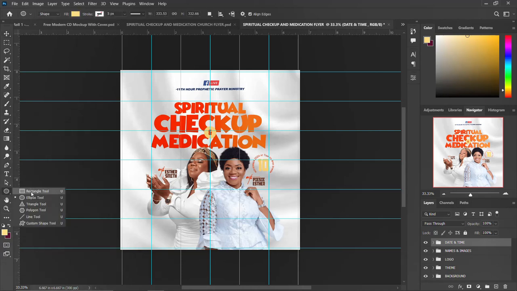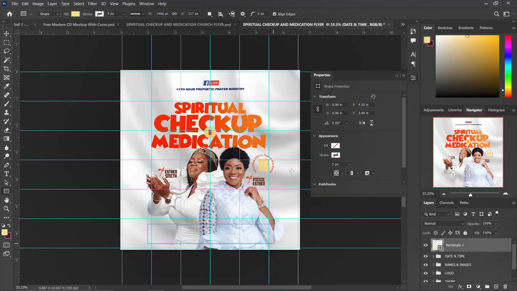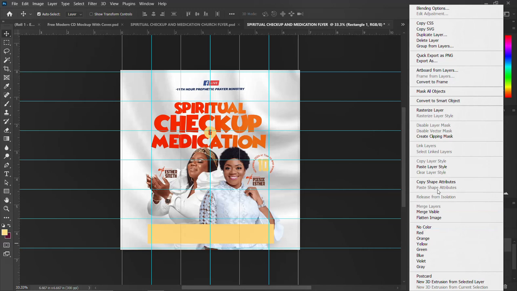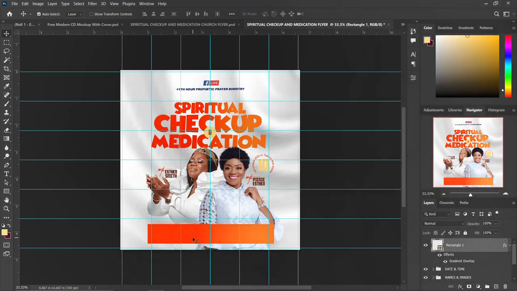Click on this side, right click it, and then come and pick rectangle 2, and then let's draw a nice rectangle beneath it like this, and then you release it. Boom. Now we are going to pick the gradient overlay we copied from here. Don't forget it has been copied already, so we paste it and it's applied to it.